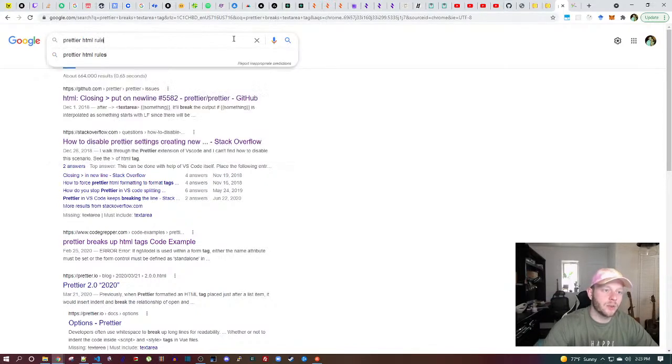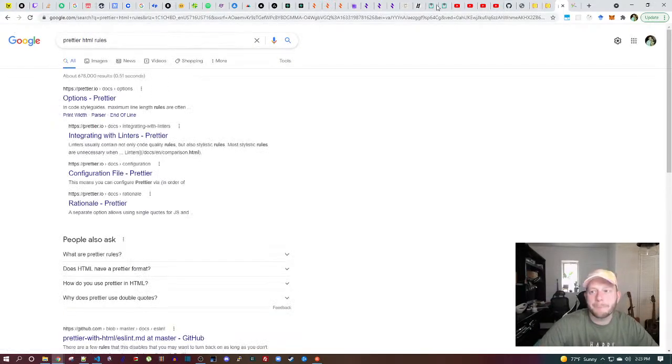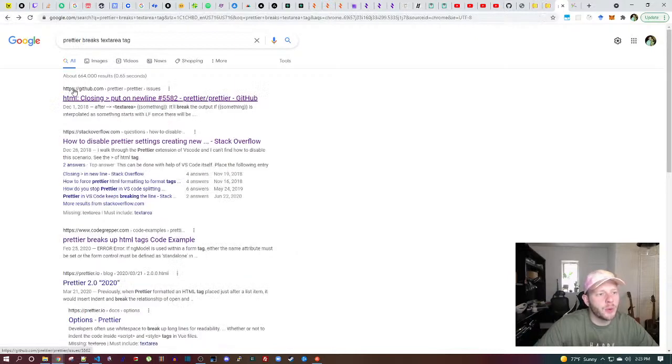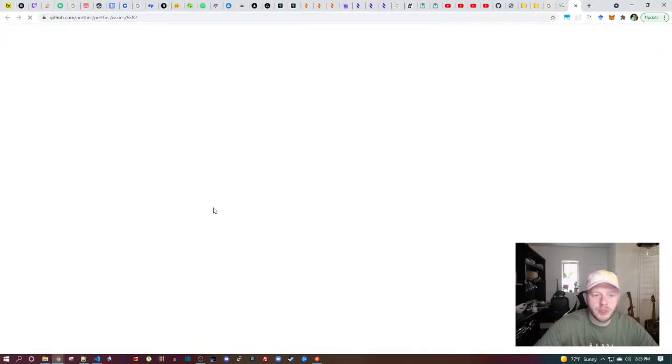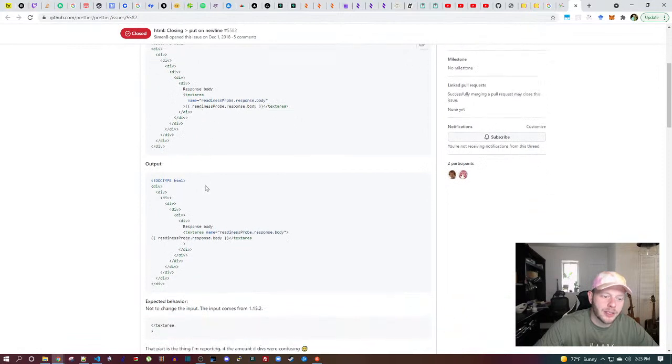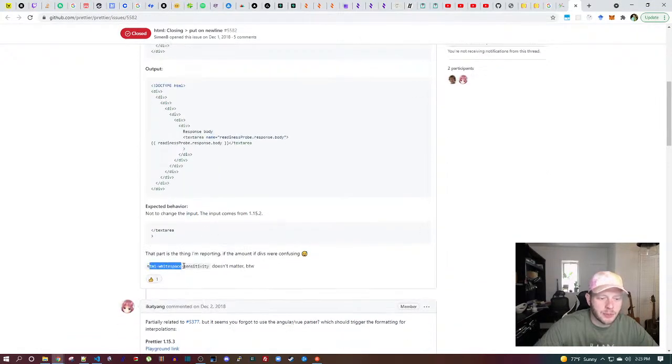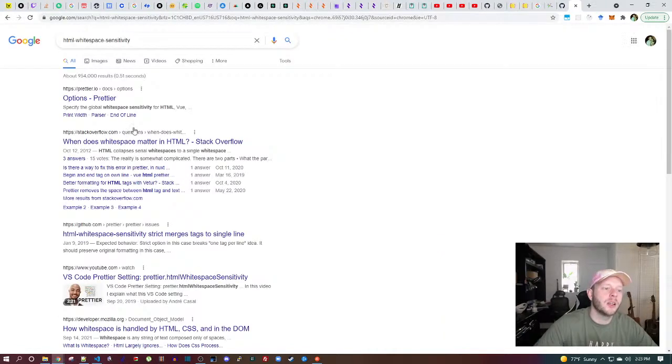Prettier HTML rules. There was one rule that the other person said didn't matter, but I'm going to try it. HTML whitespace sensitivity doesn't matter, by the way. Let me check this out.